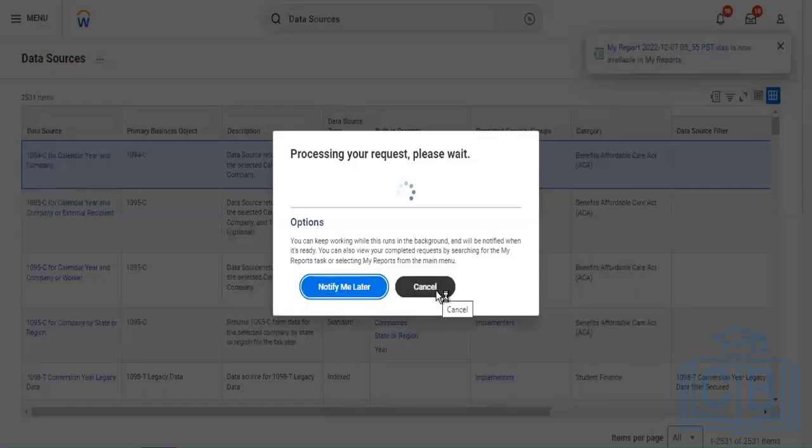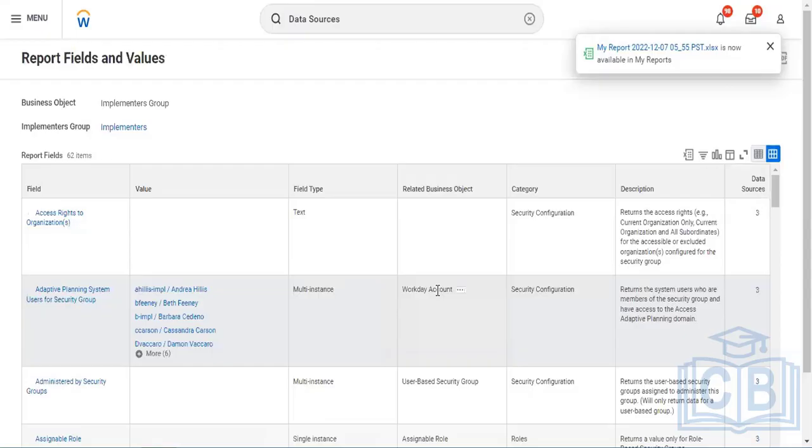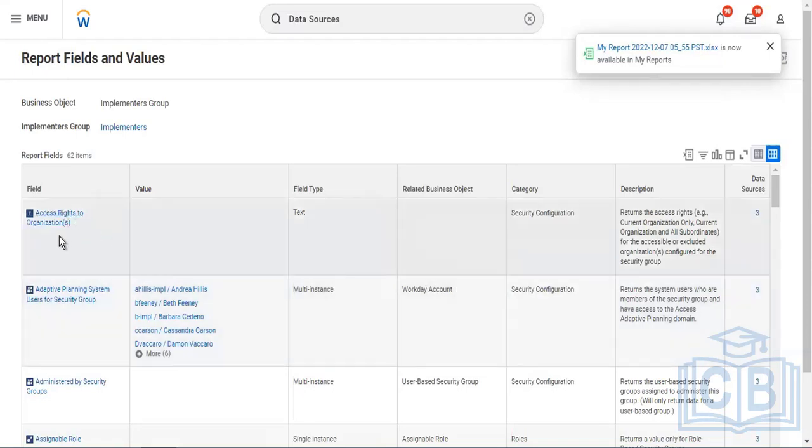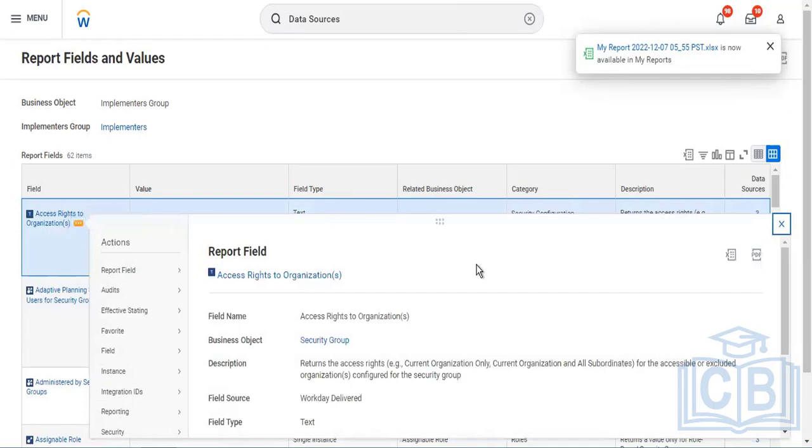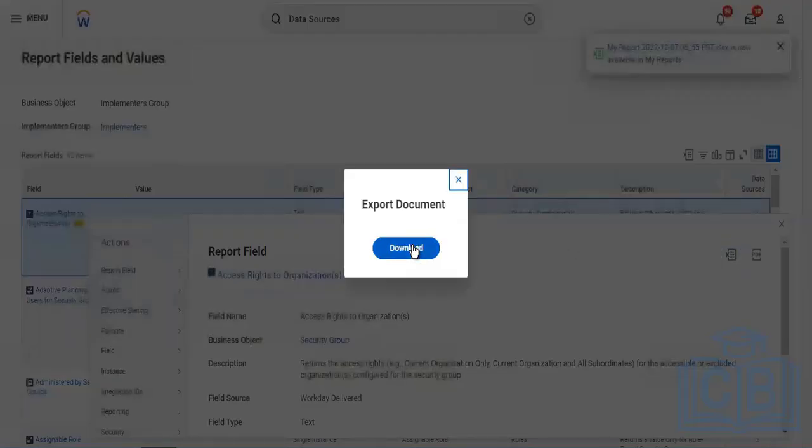It's loading, just give me a minute. Right now we are doing the individual department-wise report area. In this, I'm going to pick access rights and organization related data. I'm tapping on the three action dots and pulling out the report from here, exporting it as an Excel file.